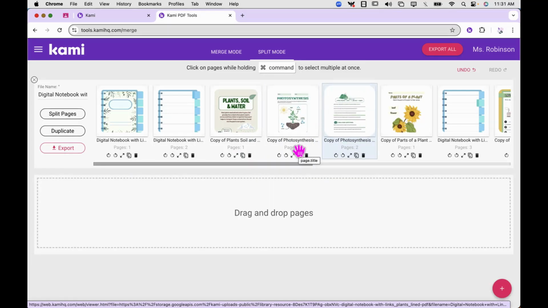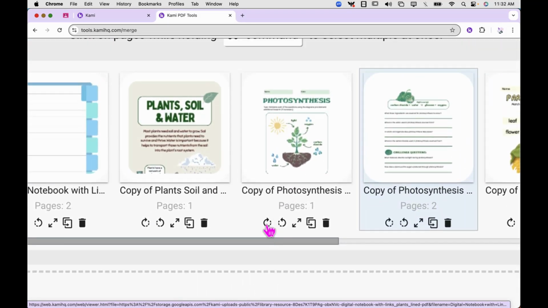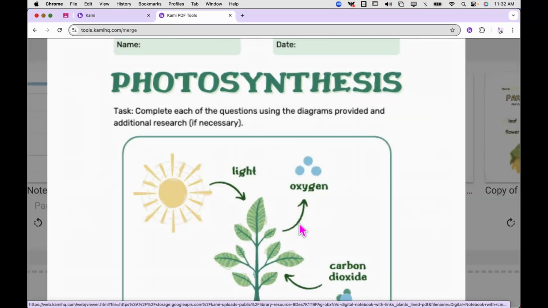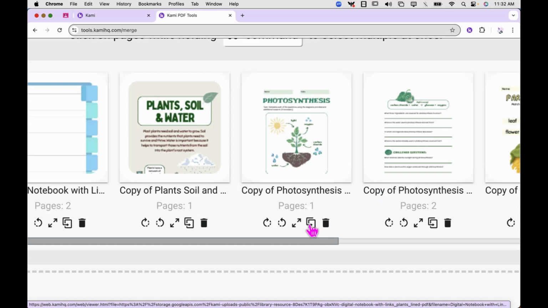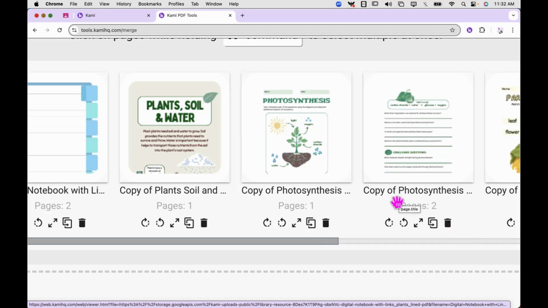Let's take a look at the icons that are below each of these files. We have the option to rotate. We have the option to preview and see it larger. We also have the option to duplicate a page. So you can see that this page duplicated over here. And lastly, we could delete the page.